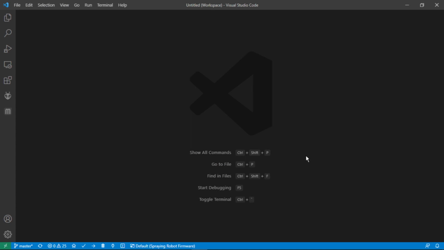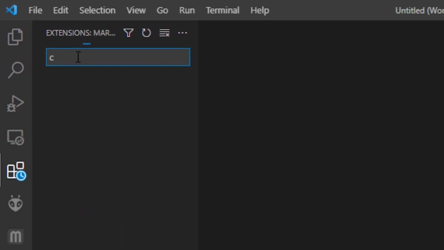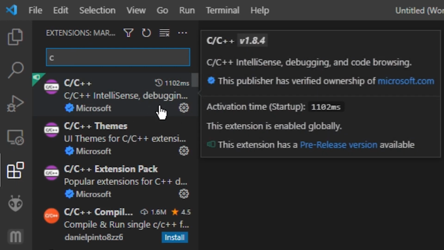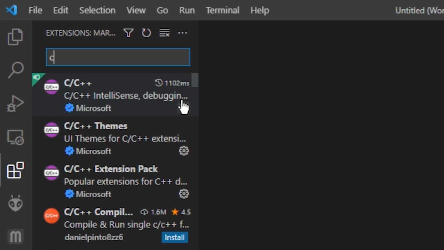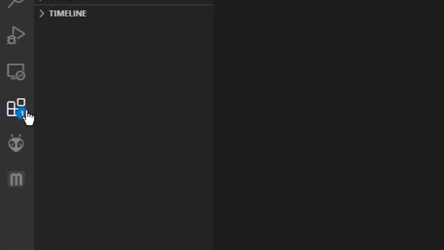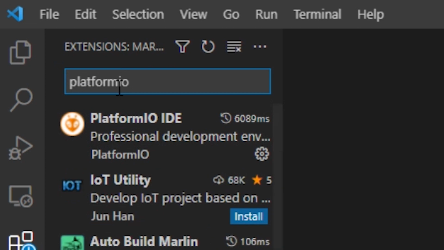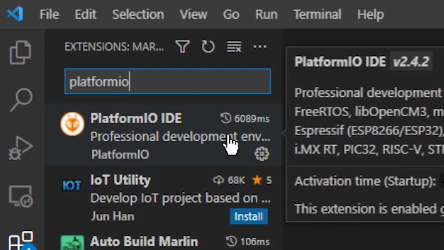After downloading and installing Visual Studio Code, we need to install the C++ package and the PlatformIO IDE. So we're going to go to extensions and search for C. We need to install the first one, which in my case is already installed. Next, we're going to install PlatformIO. You go to extensions and search for PlatformIO, and here you're going to click install, which I have already installed.